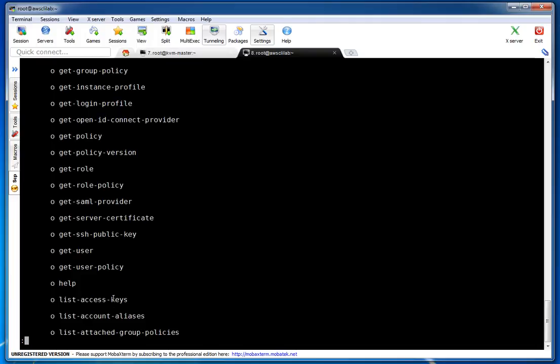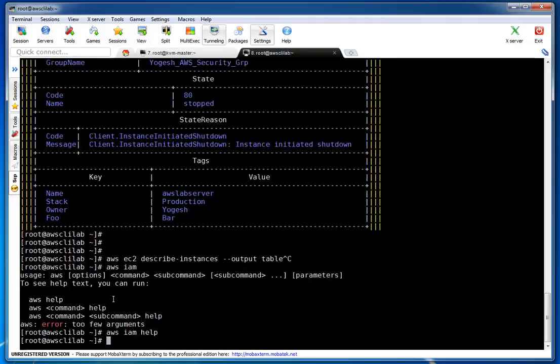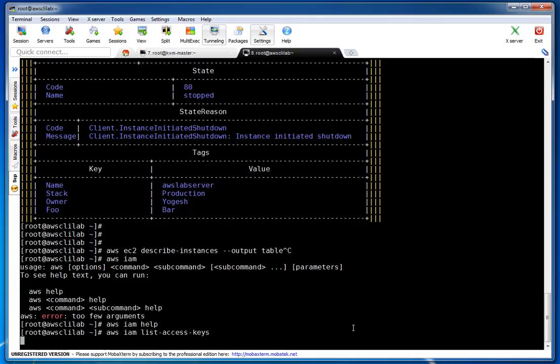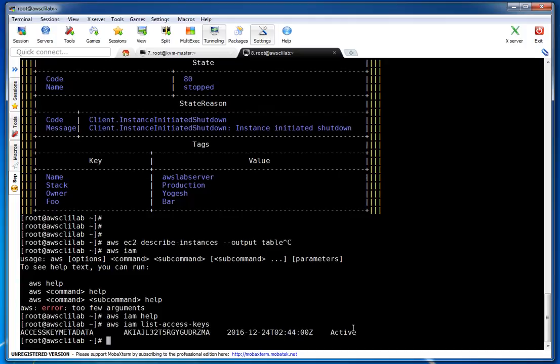So let's run this command. For example, aws iam list-access-keys. So it is telling me this is the key which is generated, and I am using this key, and this key is active. If I deactivate this key, I will not be able to run this command. But you can see I'm able to list the keys which are in the graphical interface. So everything I can do using the graphical interface, I can do the same here.